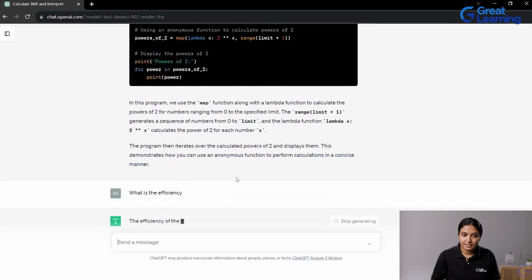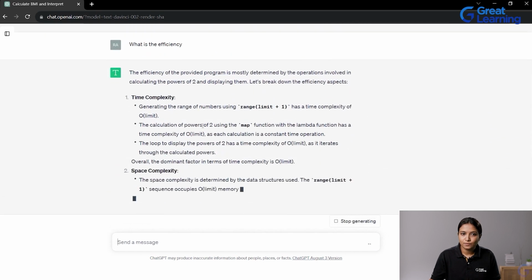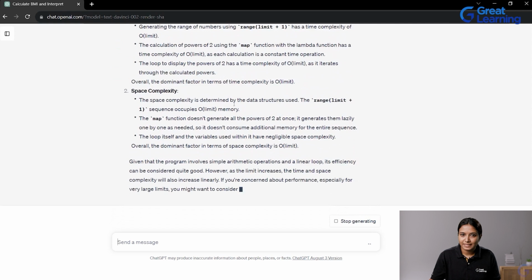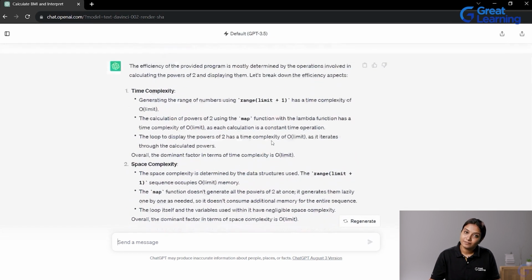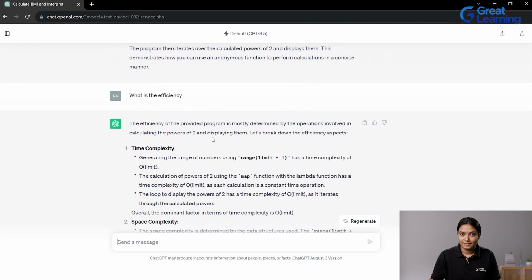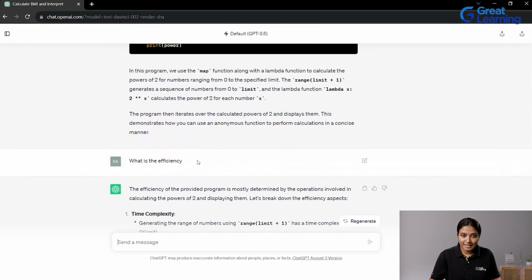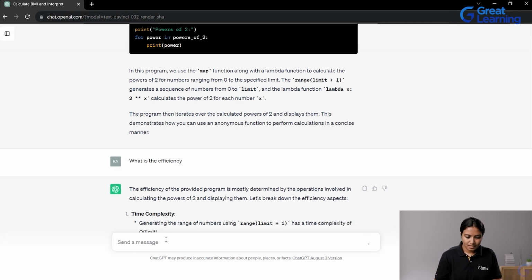So what is the efficiency? If you ask, it will give you the time complexity, the complete details, and the space complexity, and it is going with respect to the generalized answer. So let me modify this question again. I'll copy and paste the same question, efficiency of the above code, right?